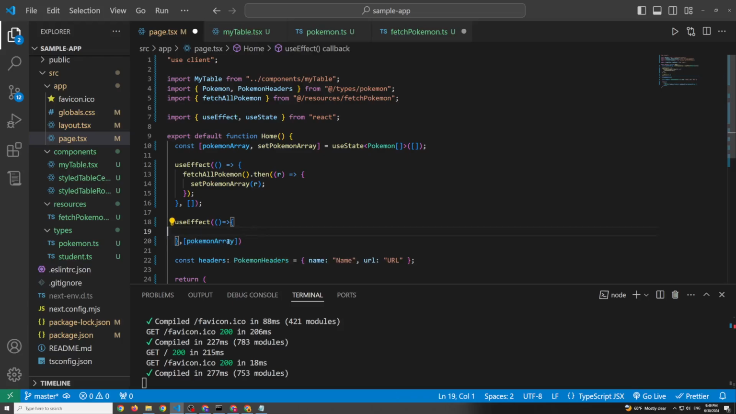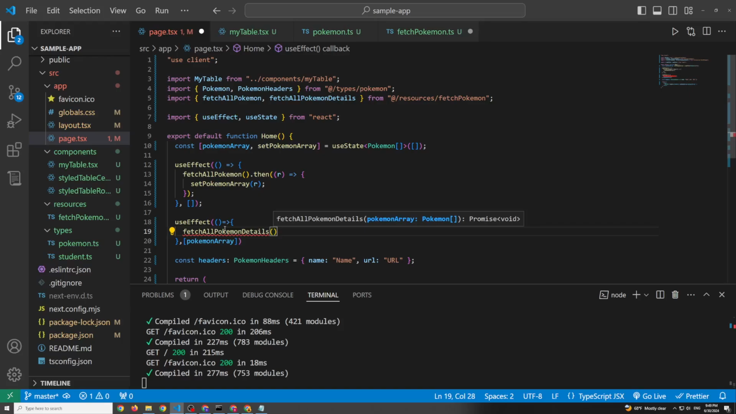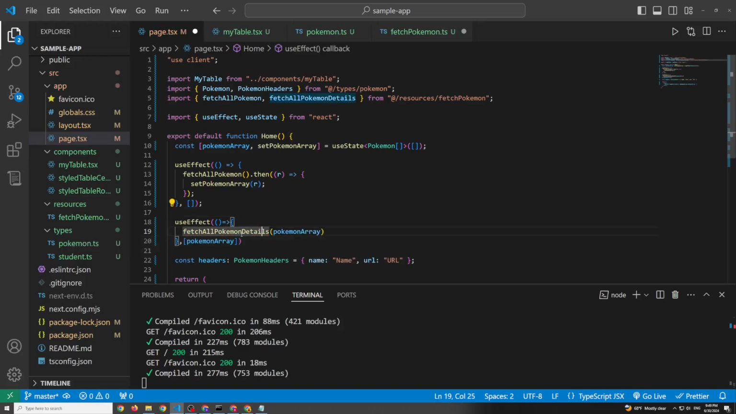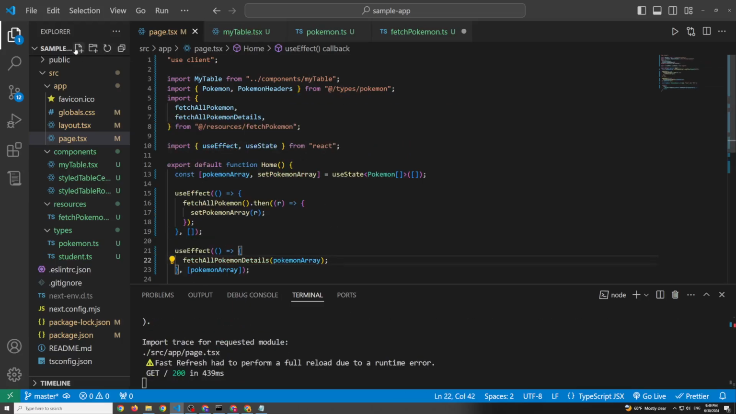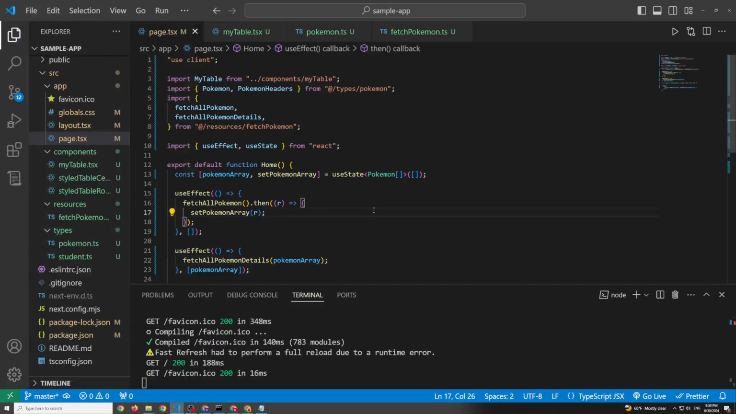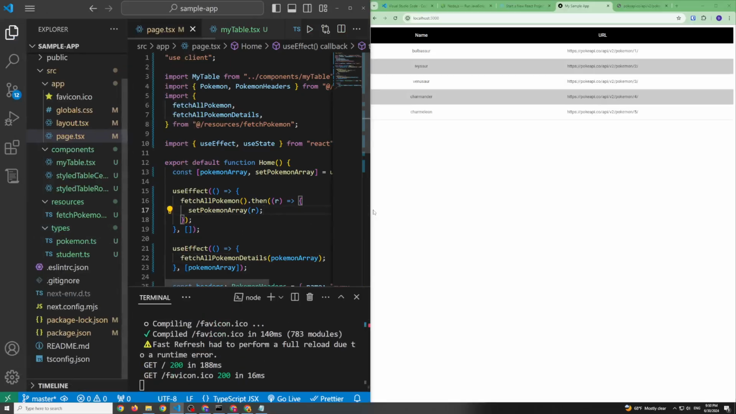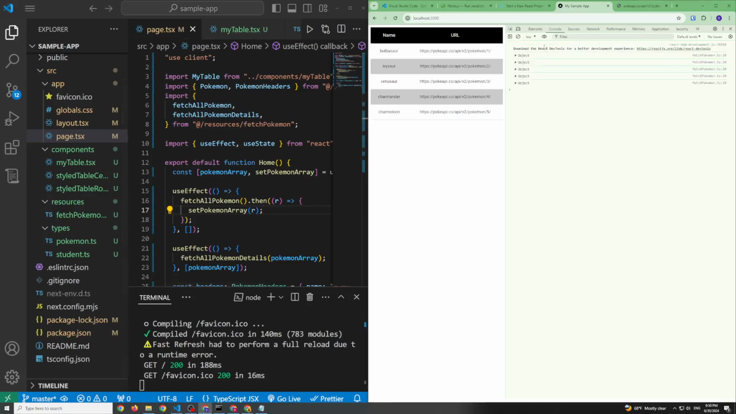So whenever Pokemon array updates, we're going to be running our function that we just created, which is fetch all Pokemon details. So we have to import that function from here. And we're just going to run it, fetch all Pokemon details, off of Pokemon array, just like that. Now this should at least run the function. I need to save all so that we can make sure everything is saved. And let's check our console now.